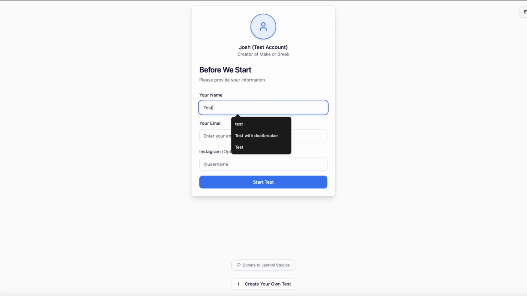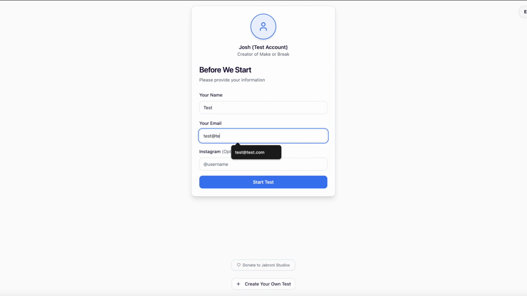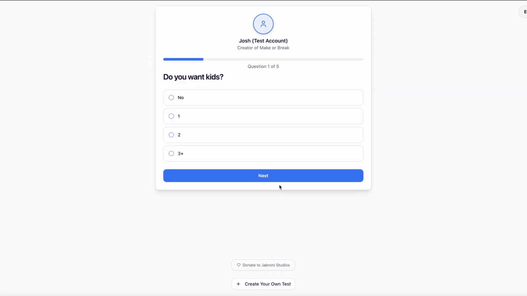And it's going to ask the person, I'm just going to do test at test.com. You need to actually enter an email. Instagram user name is optional. Start the test. Now you can see this is the test I created. And you can see how quick and easy it was for me to create this test and publish it.